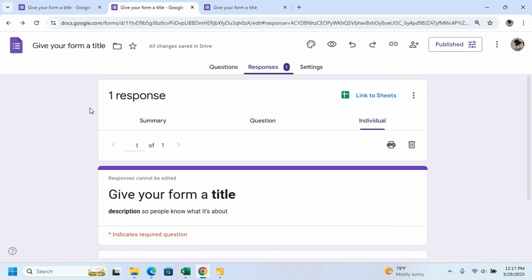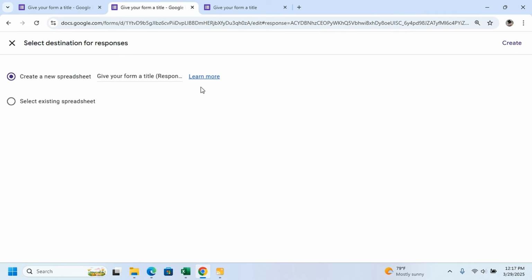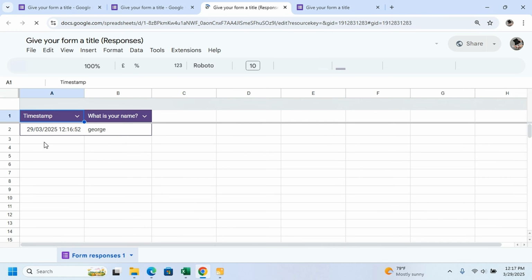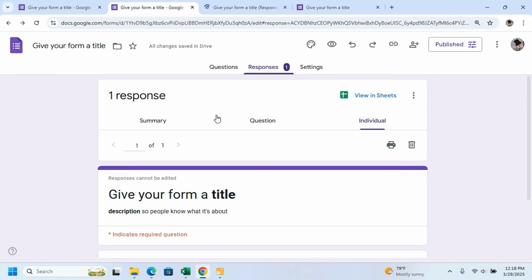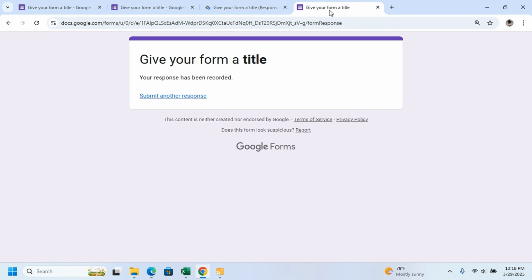You have these three tabs here: the summary, question, and also individual. But the good thing also here, you have the option to link the responses to Sheets. So when you click on this, it's going to ask you, do you want to create a new spreadsheet? If this is what you want, you can click on it, or make sure that's the one selected, or you can select an existing spreadsheet. But in this case, we're creating a new one, so we can see the create button this time. Just click on create. This is going to create a new spreadsheet, which is going to have all the responses from people who responded to the form in it. So for instance, here we're getting this George. This is because that's the only response we got right now using this form.